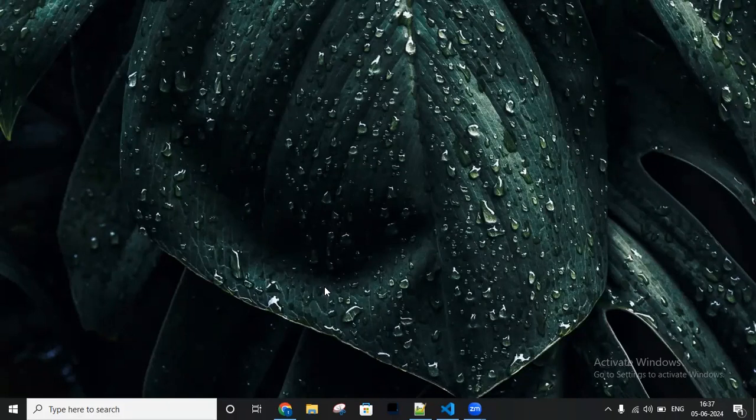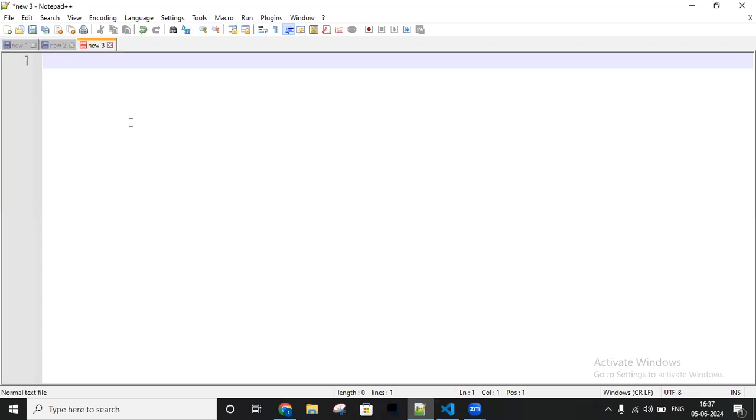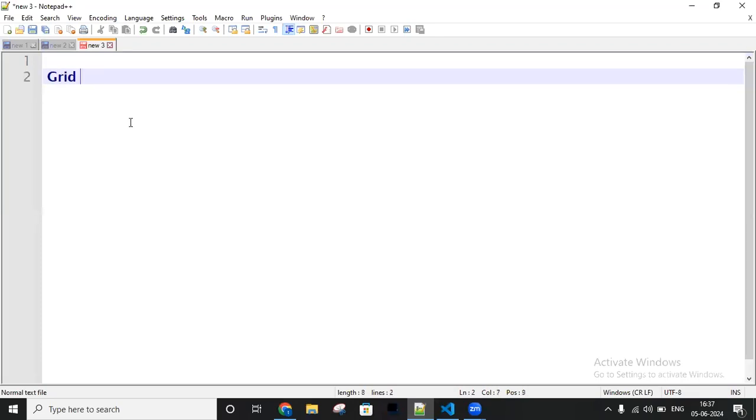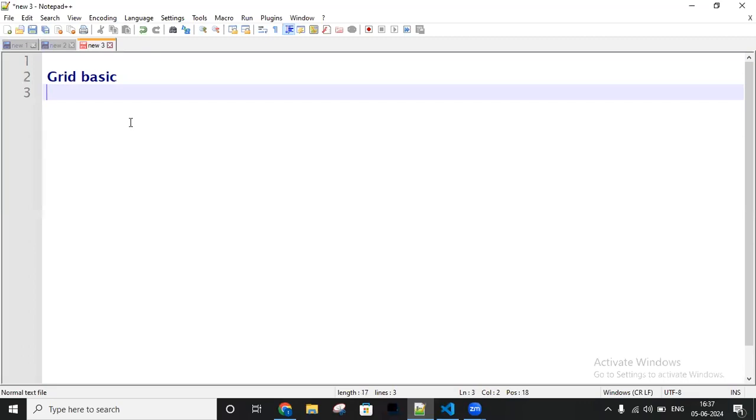So last class we had discussed Bootstrap 5 containers. So in this session I would like to explain Bootstrap grid basics. Okay, so grid basics. Bootstrap is built mainly with flexbox.